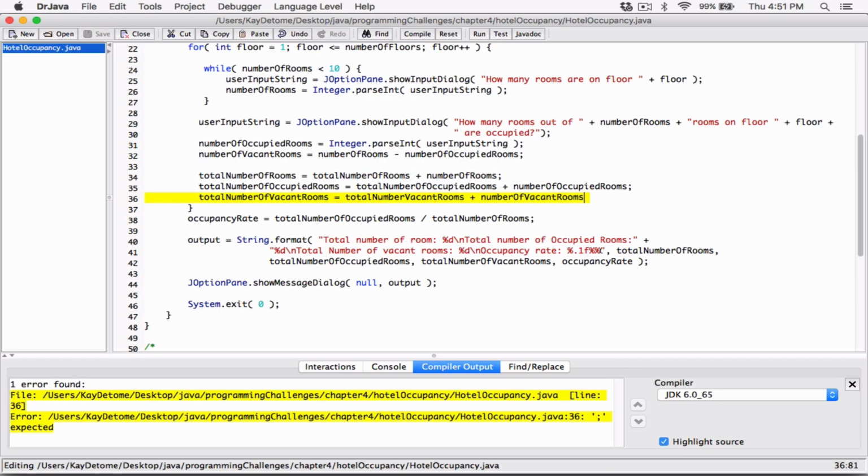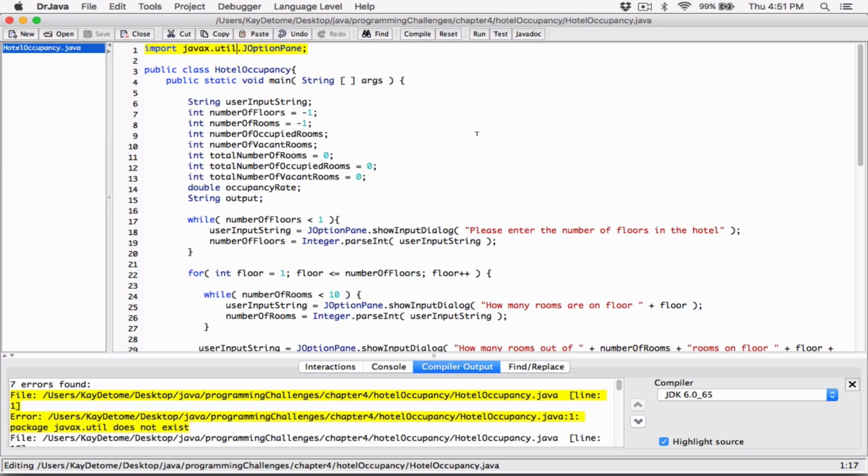Okay, so we have some errors. Let's see. I didn't terminate this statement, and I think that's what it needs. So I'm going to terminate it and compile. Okay, so JOptionPane is not java.util. I don't know why I typed that. Like I said, sometimes you forget or mix it up. For the JOptionPane, it's javax.swing.JOptionPane. That's how to import the JOptionPane.